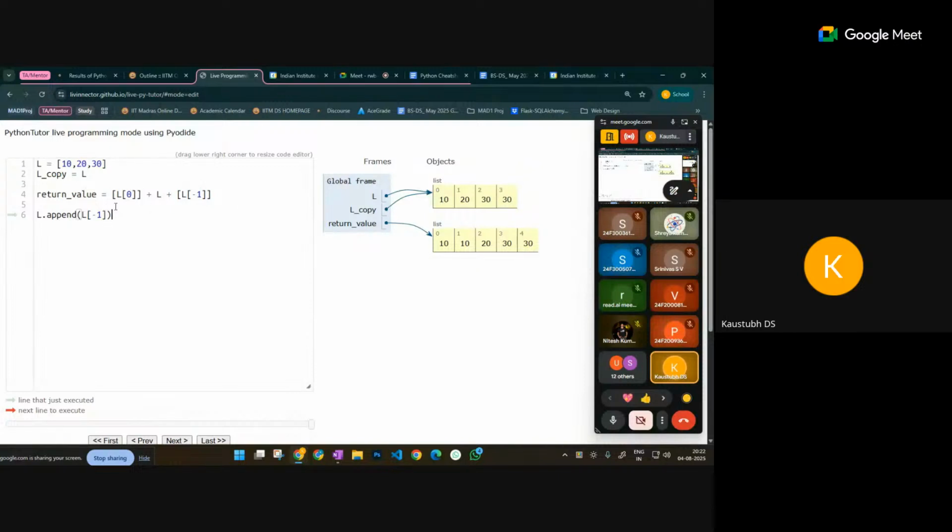30 was added to the old list. So instead of creating a new list like this, L equals L plus L of minus 1, which would have created a new list, we ended up updating the old list. This is the exact thing we need to do in our question as well, if it were asking us to update the old list.